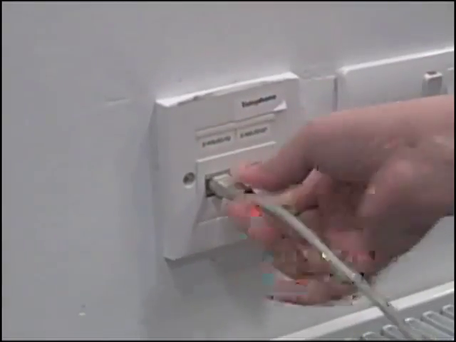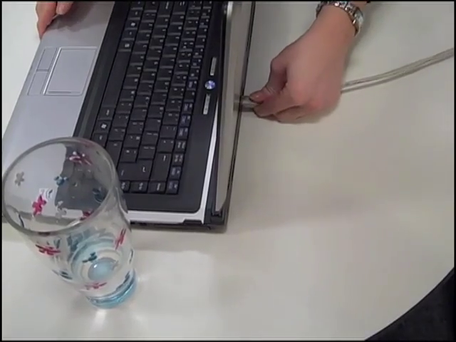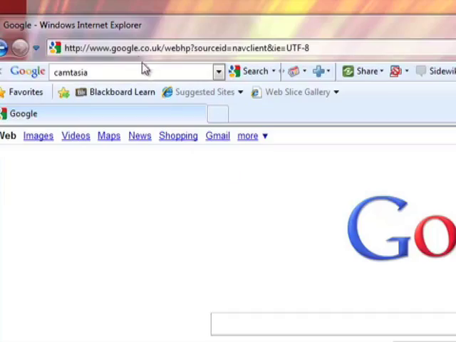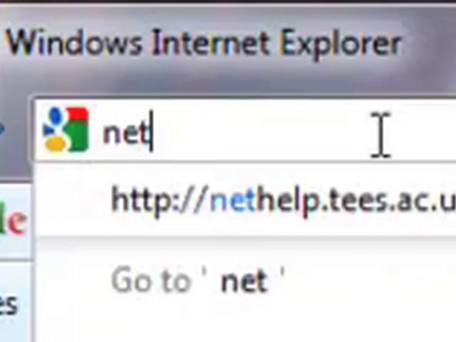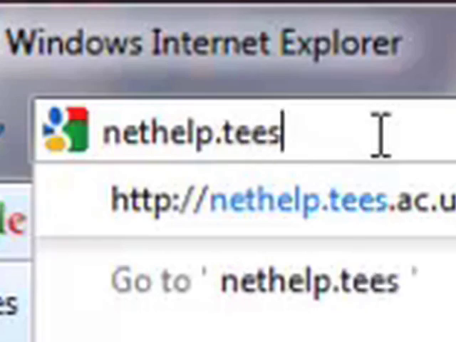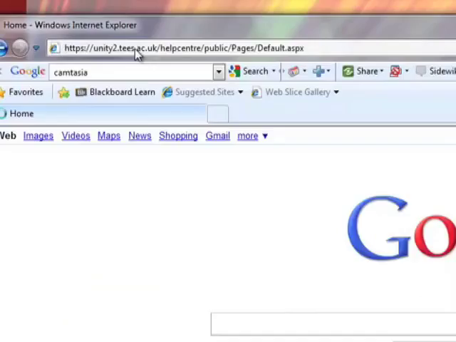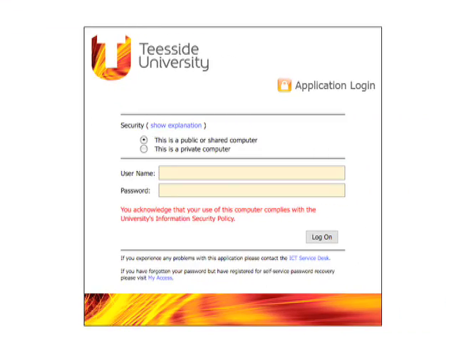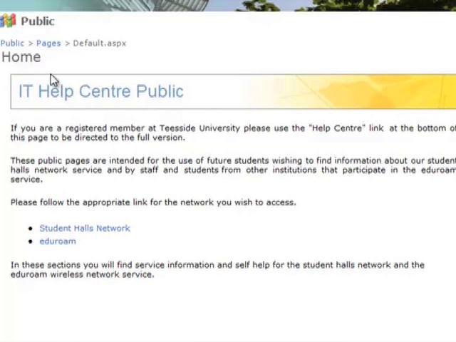Use your home connection or the network provided in student halls. To download the file, open your browser. Click in the address bar and visit nethelp.tees.ac.uk. You'll see the login screen. Just enter your usual username and password.